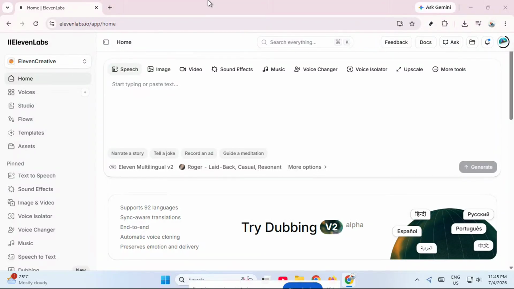If you've ever looked at ElevenLabs and wondered what quota actually means, you're in the right place. In this video, I'm going to break down ElevenLabs Quota in a super simple way so you can understand exactly what gets used, what gets limited, and how each feature affects your account. That way, you can avoid surprises and plan your usage properly.